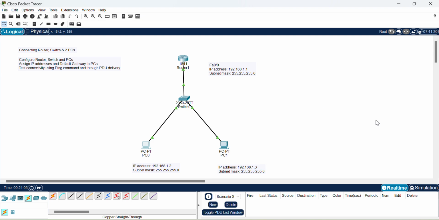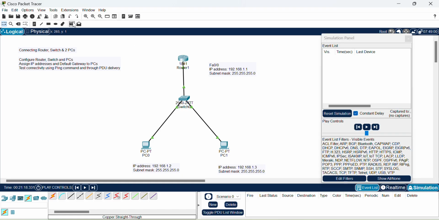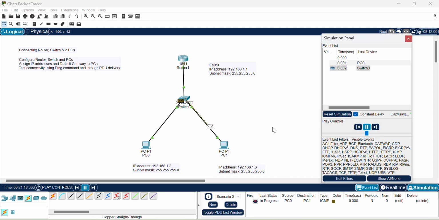Now we'll send a PDU delivery. So simulation mode, PDU, select the PDU, our sender PC0, receiver PC1. First we will send this message from PC0 to PC1. The message is sent from PC0 to the switch, and then to receiver PC1. Still it's showing in progress. Acknowledgement is sent back from PC1 to the switch, and the switch sends it back, and a successful delivery is shown.